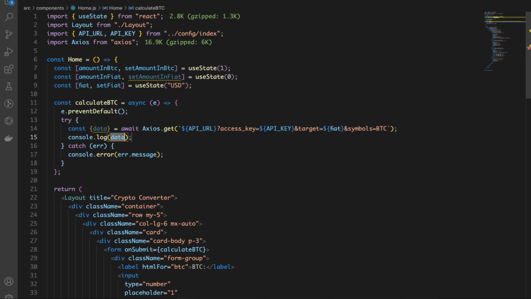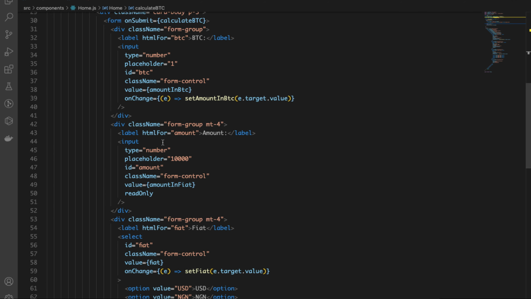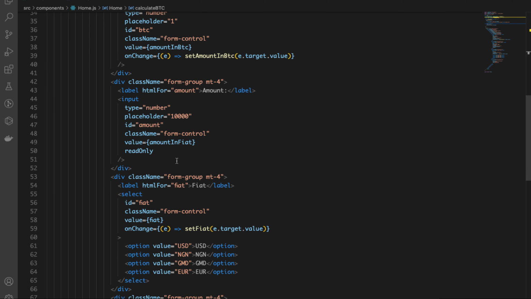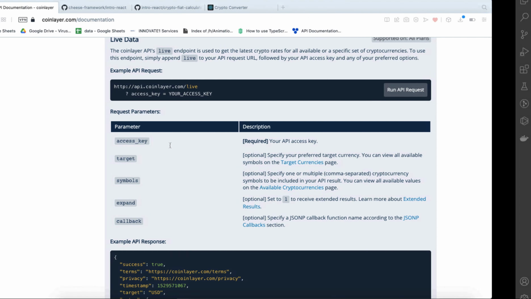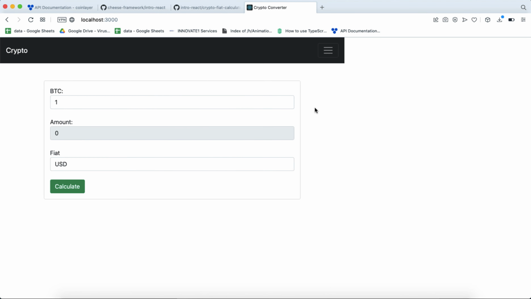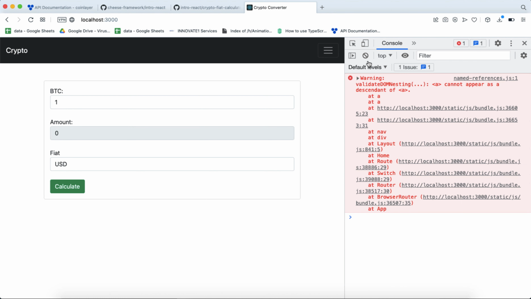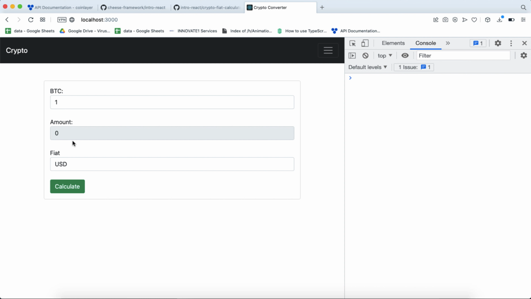what we get. So save that, set amount of fiat. Are we setting amount of fiat? Yeah, of course we'll use that later, but for now let's just see what this returns to us. So back to the console, we have one error, but that's fine. So let's just say, okay, we want to use 1 BTC. Let's see what we get.